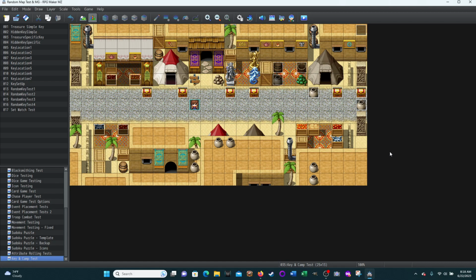Then the second option is, what if I want to make it random? What if I want to make that chest or that door have a random key? And then I'm going to make sure that that random key is placed in a specific location. Okay, cool. That's the second option.